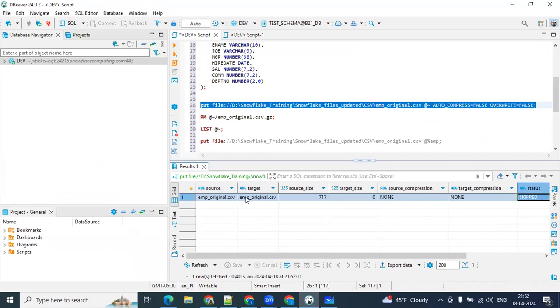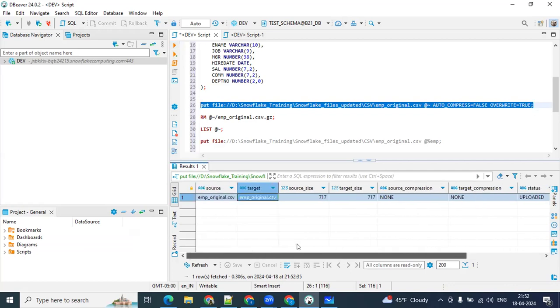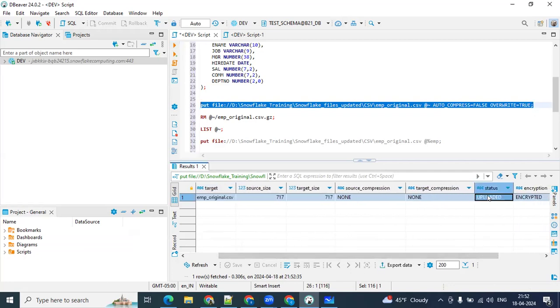If you want to overwrite this particular file in the source, so in the stage, then you have to change this property to true. Then it will simply go and overwrite this file. That's it. Now let me execute that. See, it has overwritten here, and it is saying that the file has been uploaded.